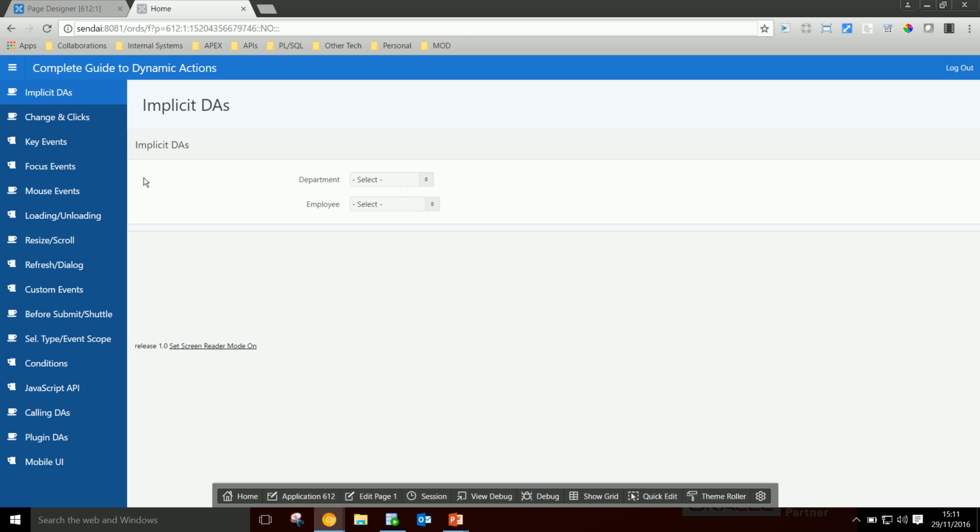Okay, so this is the demonstration. The first is going to be implicit dynamic actions. An implicit dynamic action has similar functionality to an explicit dynamic action, but you don't actually see it as a dynamic action when you edit the page. A good example of this is cascading LOVs.